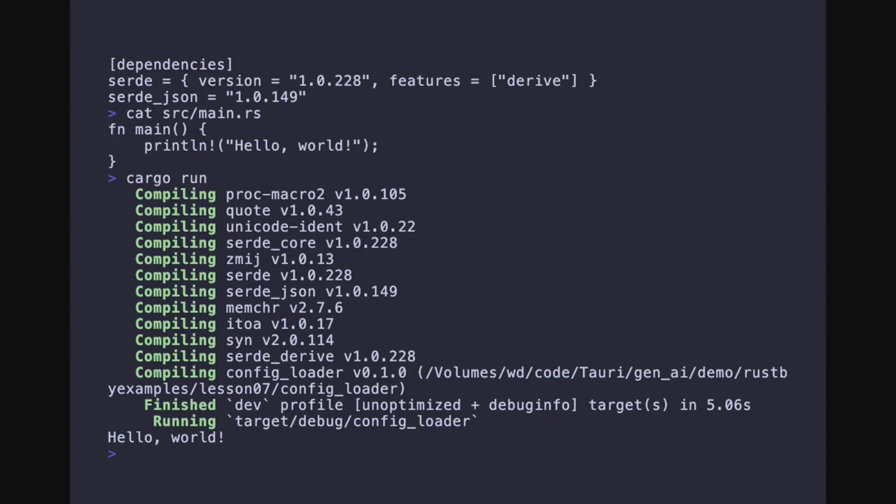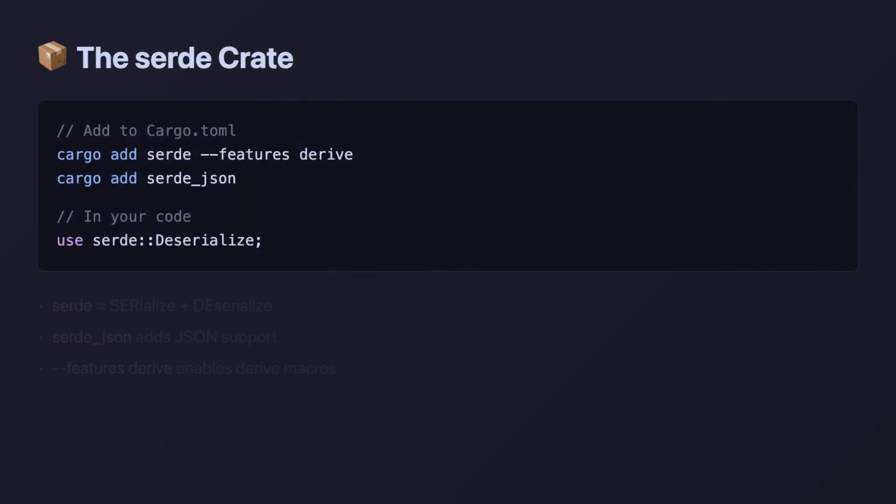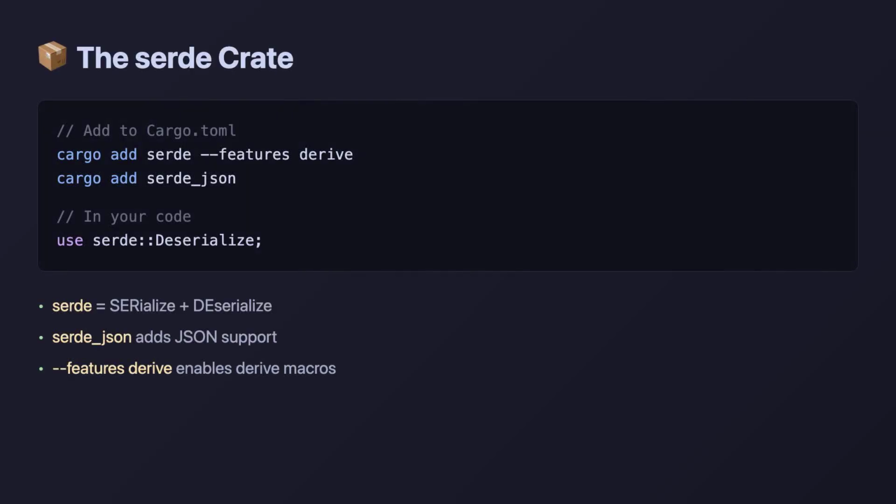Now let's learn about serde. Serde stands for serialize and deserialize. It's Rust's most popular data format library. The derive feature enables automatic implementations.